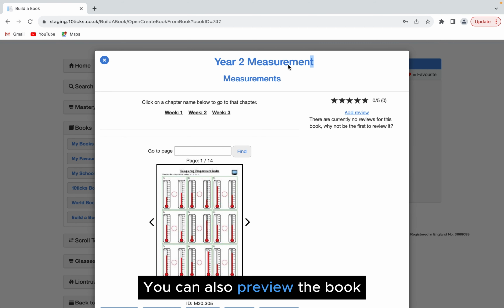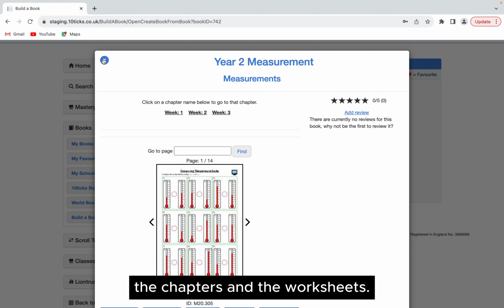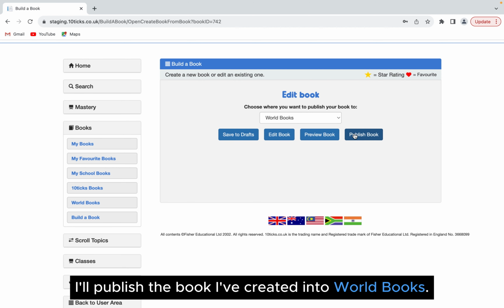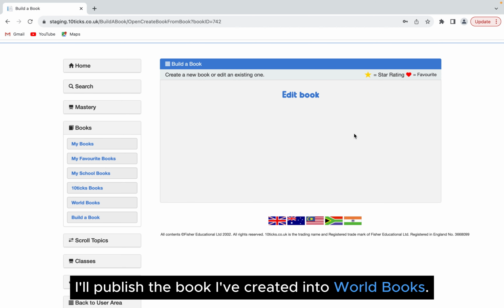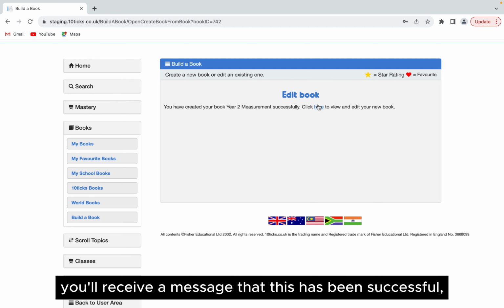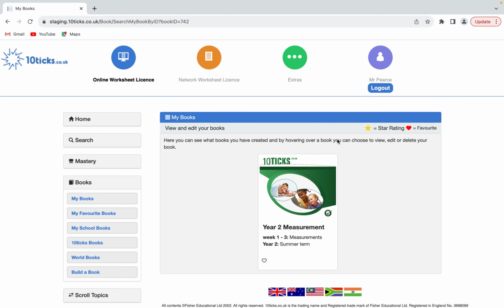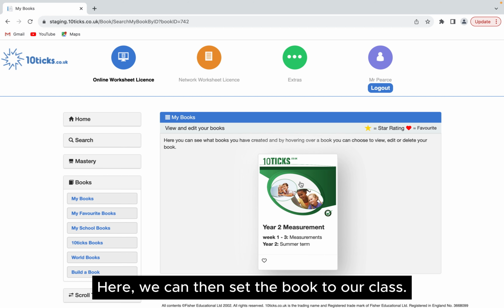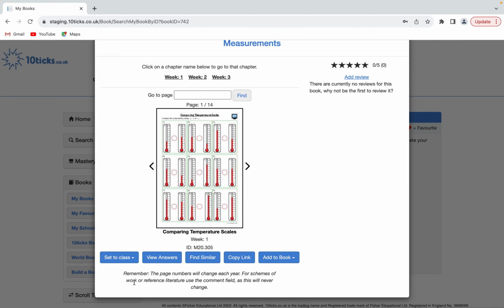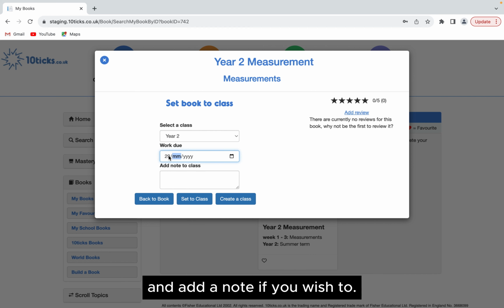You can also preview the book, which will confirm the title, the description, the chapters, and the worksheets. For this example, I'll publish the book I've created into World Books. Once published, you'll receive a message that this has been successful, and you can click to view or edit your book. Here, we can then set the book to our class. Choose the class, enter the due date, and add a note if you wish to.